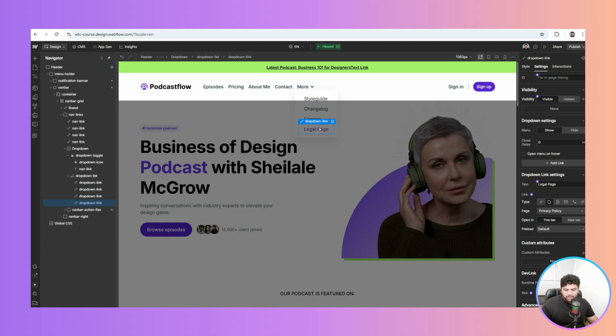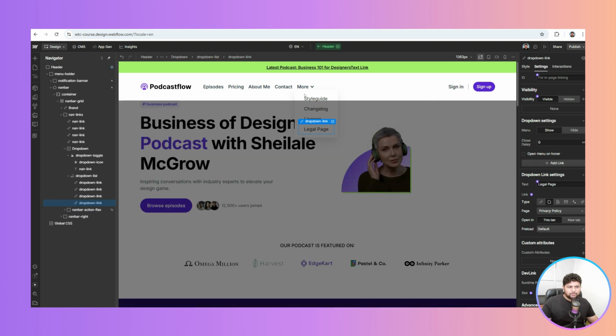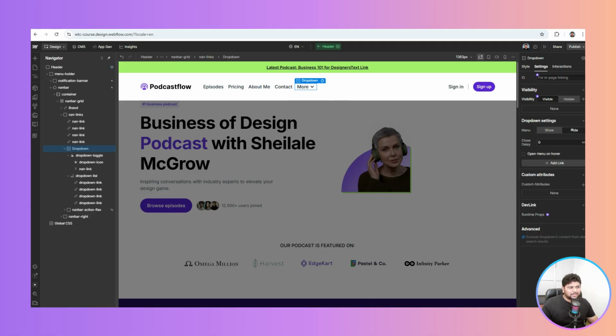If you want to add a new link, just copy with Control C, Control V, or I think you can perform Control D as well to duplicate that particular item. So that also you can do from there. Once you make these changes and you want to close the drop down, go to the settings and set it to hide, right? That's how you can hide it. And if you want to make some changes to this drop down, you have options like close delay and open menu on hover. Let's say if someone hovers on this drop down item, then it opens or not. Right now it's not set, but you can do that from here.